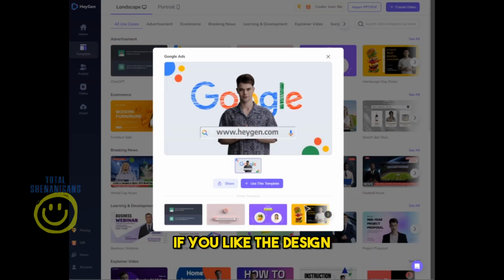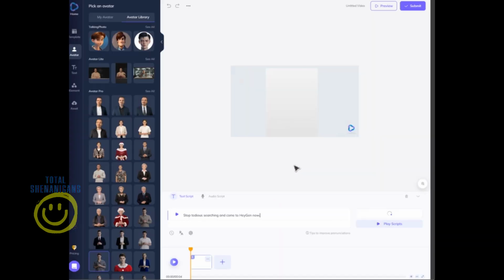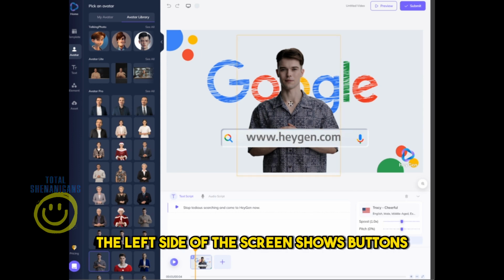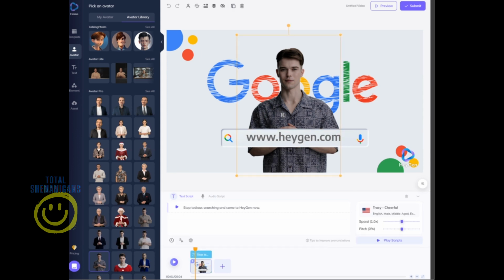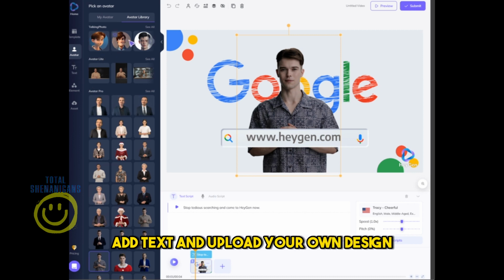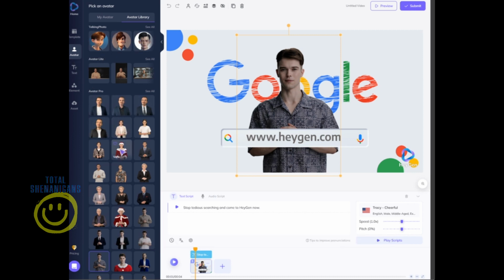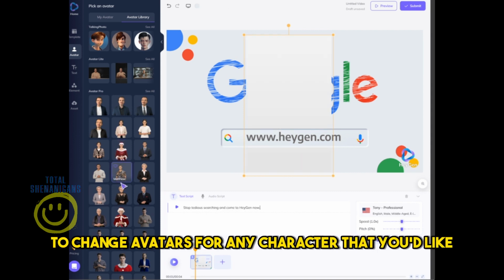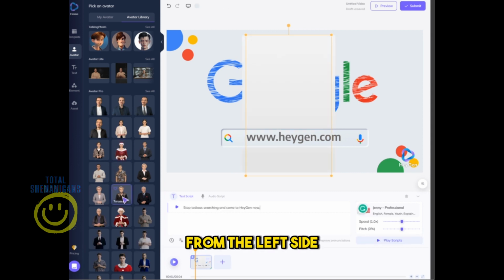If you like the design, just click Use this template. This screen shows your workspace. The left side of the screen shows buttons to change the avatar, add text, and upload your own design using the Asset button. Just click on the character in the template to change avatars for any character that you'd like from the left side.